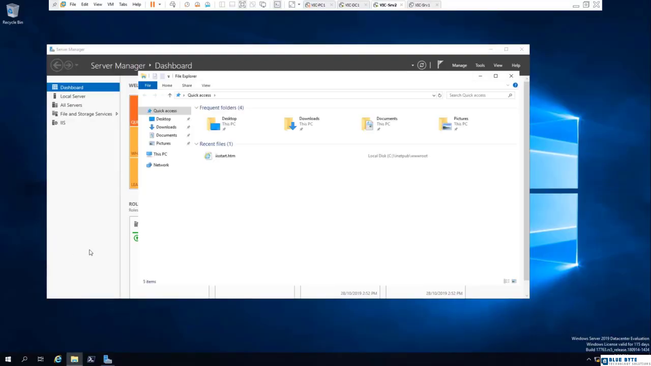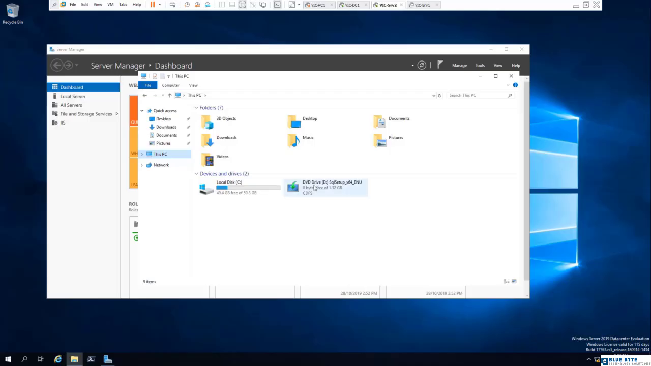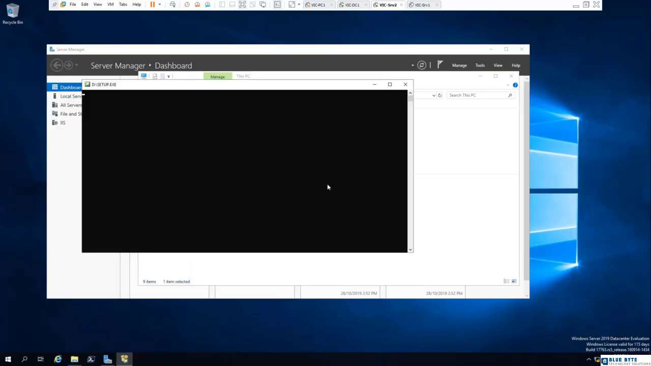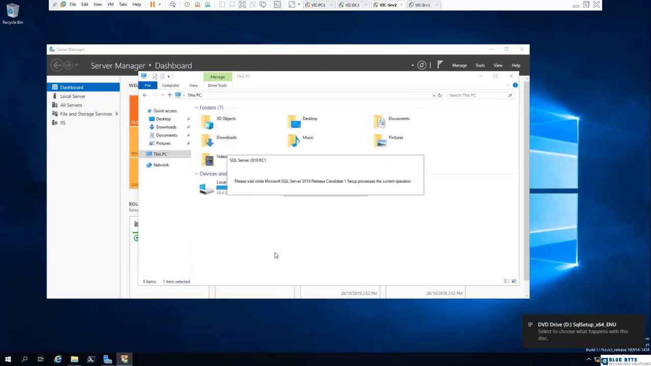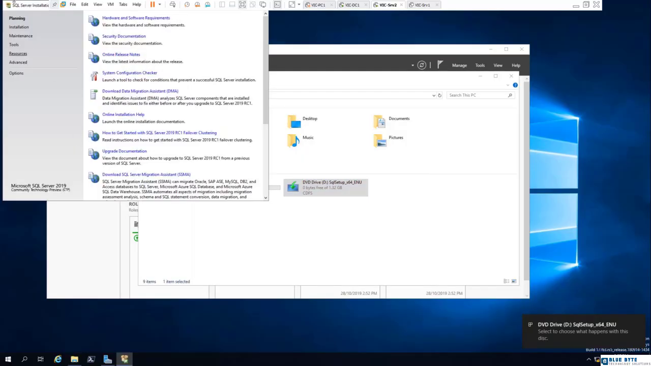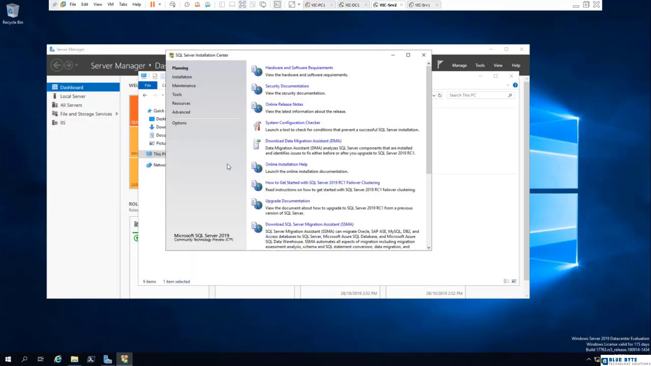Now click on Windows Explorer, on This PC. Here we have now the DVD. Double click on it, SQL Server 2019. Please wait. We are waiting. And this is the interface. It is similar to all previous interfaces. Nothing new. So here we have planning.